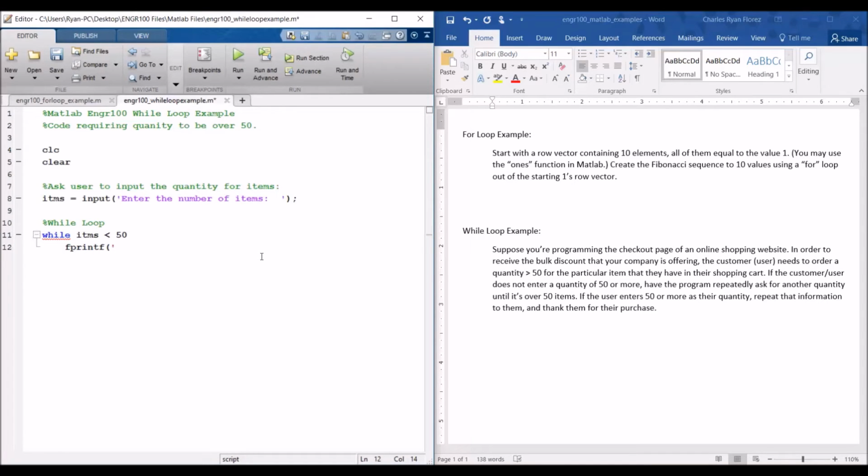So I can use the fprintf function to tell them exactly that. So I will say you must buy more than 50 items for a discount. Something like that.